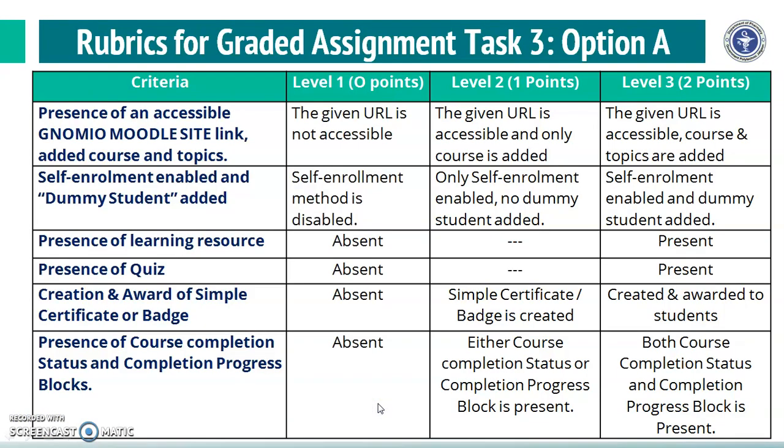After completion of the quick recap of all the modules, now let us see what the graded assignment for this week is. We have given you two options. Option 1 is preparing a Genomio Moodle site of your own course, and the second option is preparing a Google Classroom of your course. Any one of them you are going to submit as the assignment.